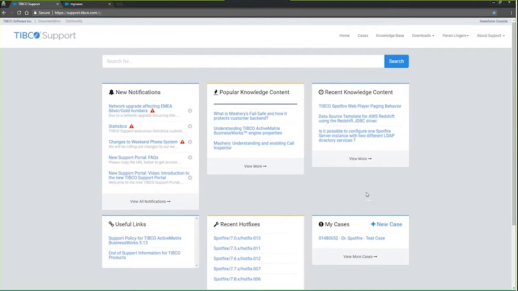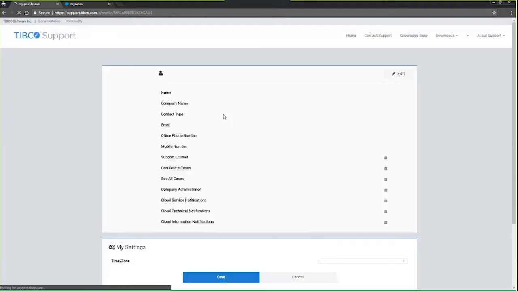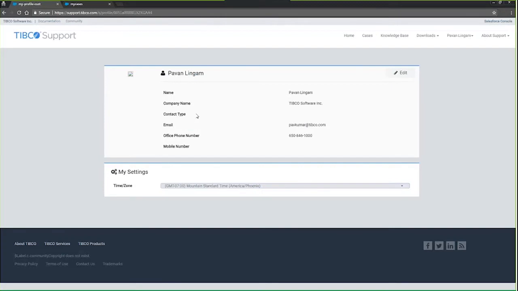So before I move on to one of the most important features, that is cases, I would like to show you guys another important feature in the portal, which is your profile. For example, if you just hover over your username and click on My Profile, you can see your contact information.